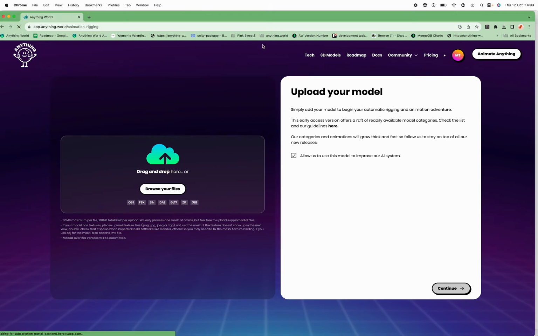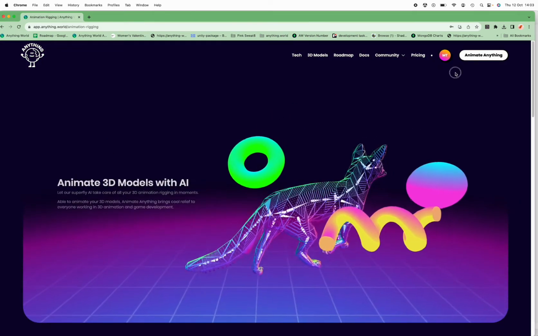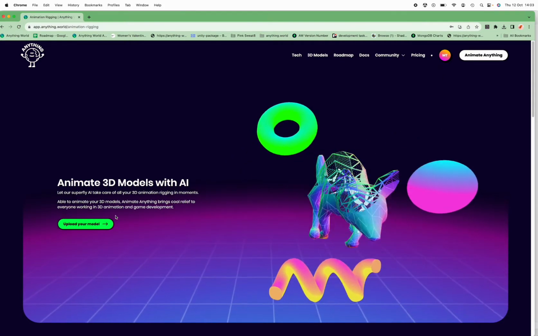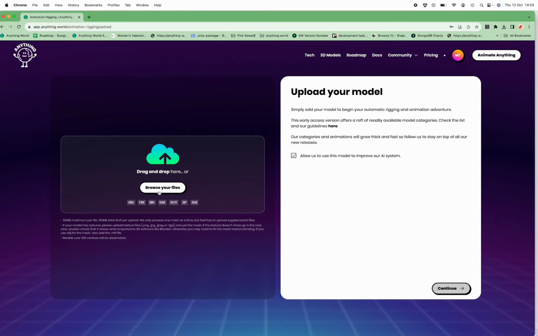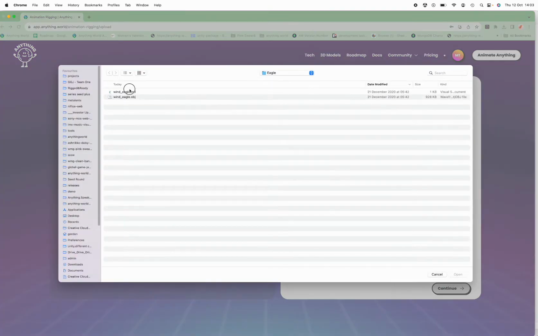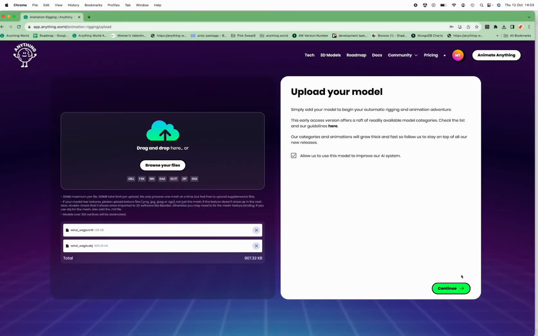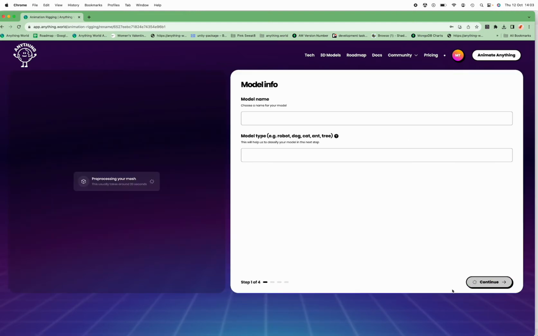If you go to anything.world, you'll find a prominent link there, top right, to Animate Anything, and it allows you to upload lots of different categories of 3D model and then bring them to life. First step is to browse for my files. I'll select the material file and the OBJ in this case. We take a bunch of different formats, GLB, FBX, you'll see them all up here. Then I click continue and Animate Anything will understand and bring that model in. It's pre-processing the mesh. Let's give it a name. Let's call it Good Eyes because it's an eagle.